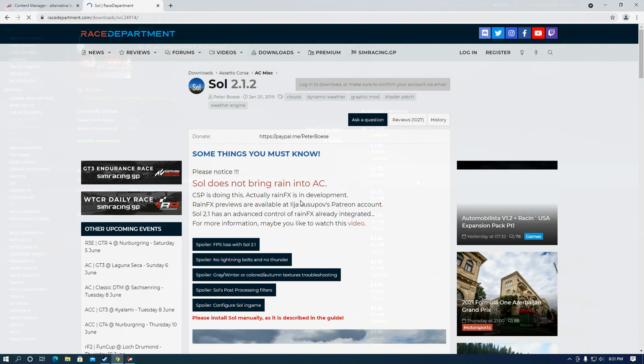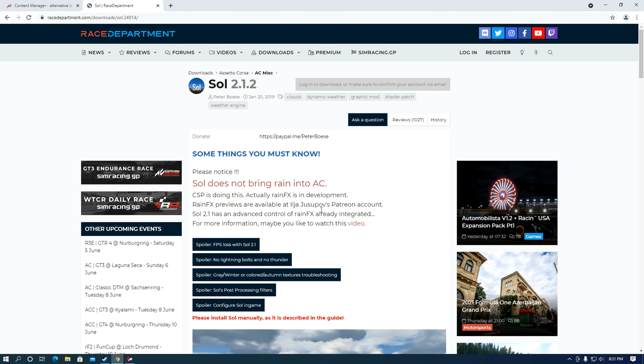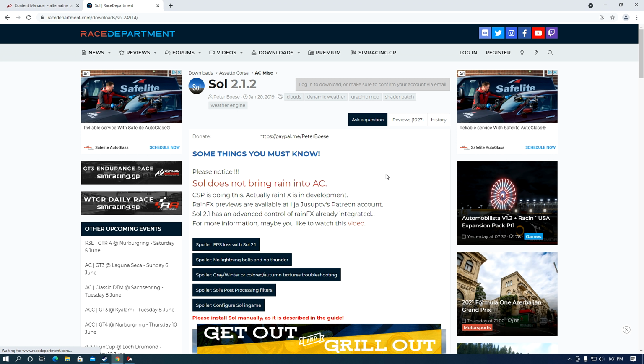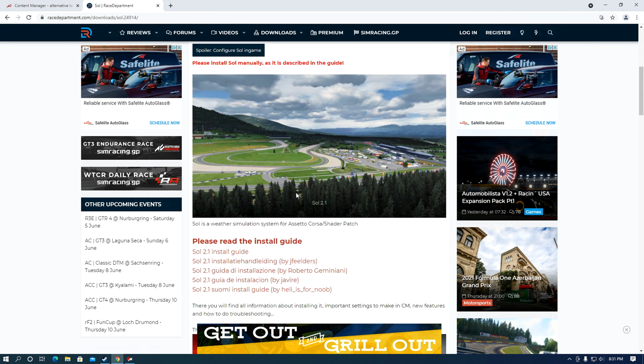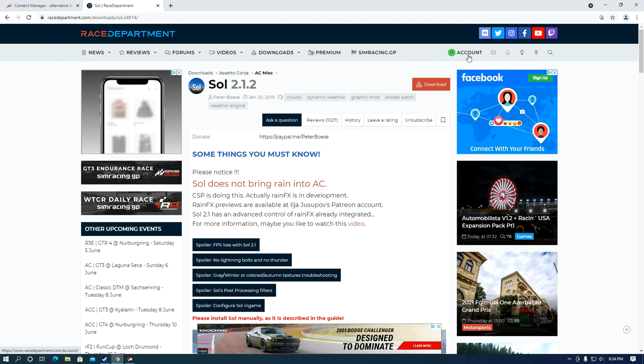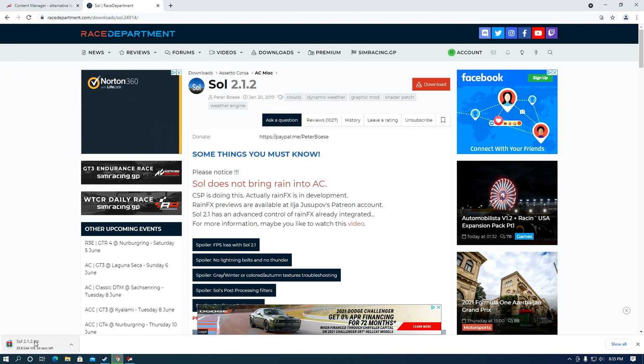Now let's move on to our next step, installing Soul. This mod can be found on the Race Department website, which, by the way, is an amazing resource for finding all sorts of good track and car mods for Assetto Corsa. You might notice here that you don't have a download button available to you. That's because you need to make an account with the Race Department website. Make an account, log in, and then the download button will show up.